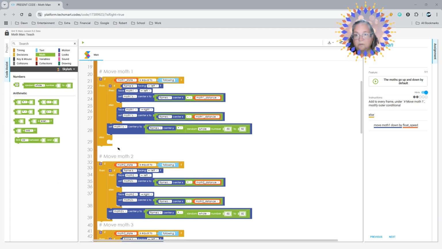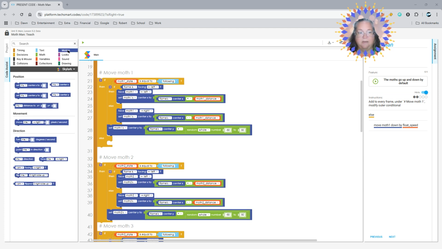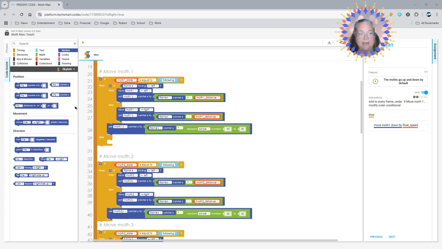So we're going to click out, and we're going to move Moth 1 down by float speed. So I'm going to go ahead and go to motion. My computer's lagging just a little, but that's okay. We're going to take it step by step. We're going to move me down.